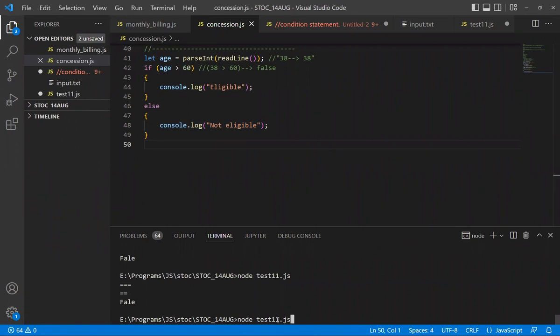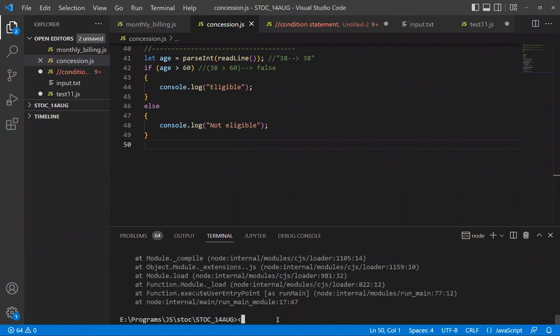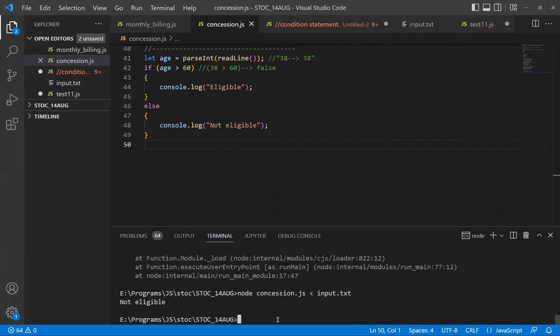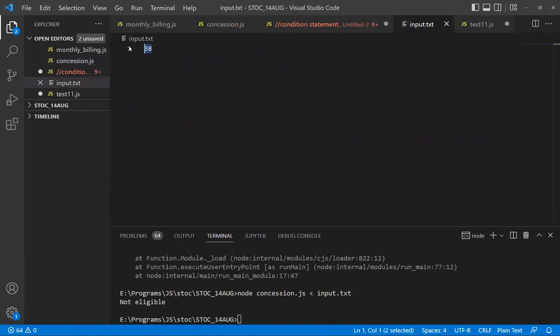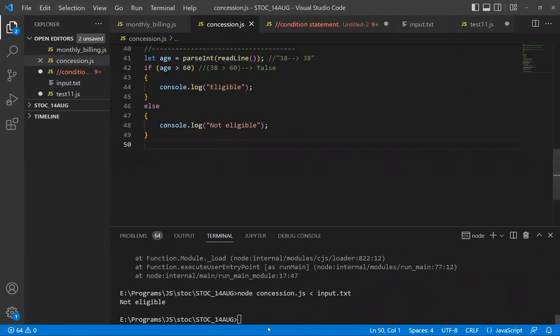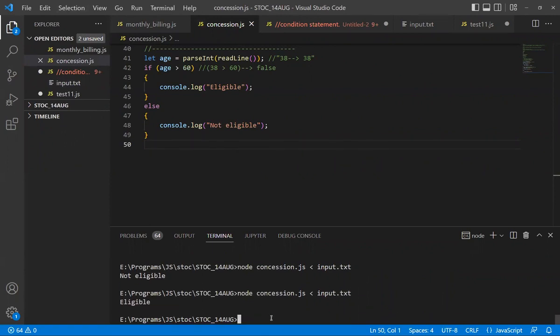So, node concession, input is input file. So not eligible. Let me change the value to 61. What happens now? Eligible, right?